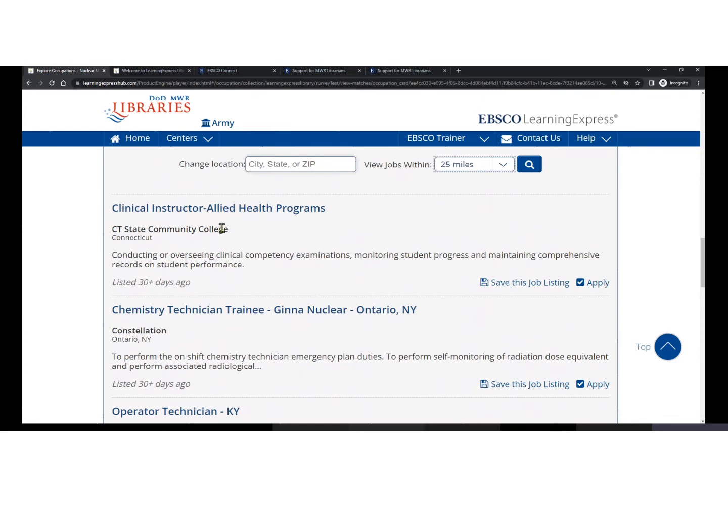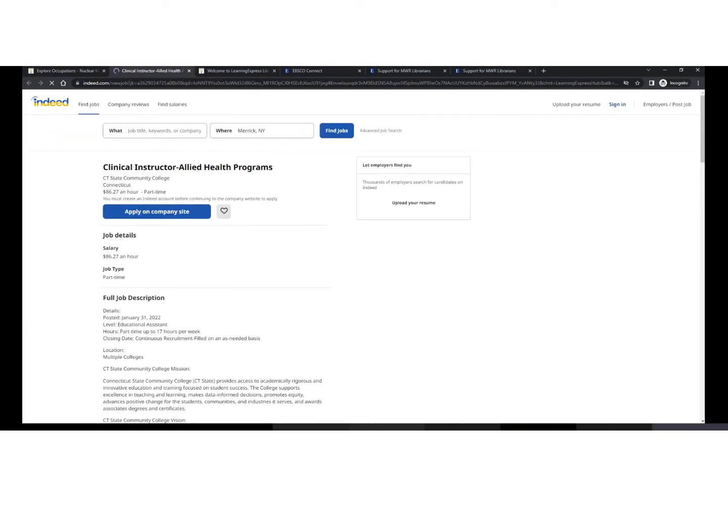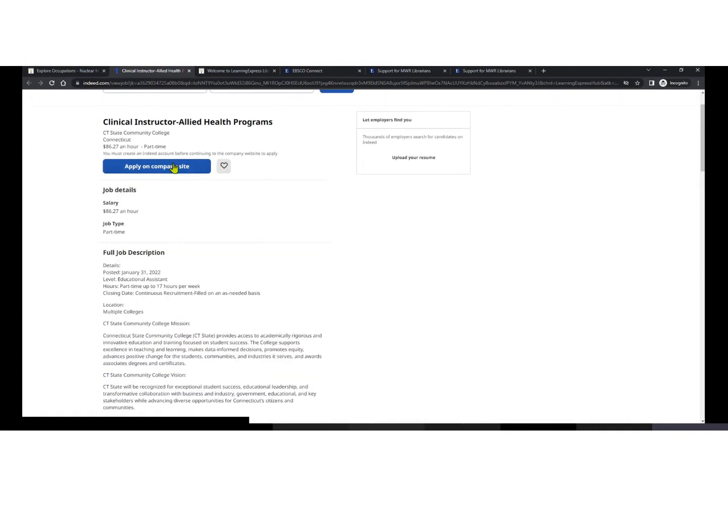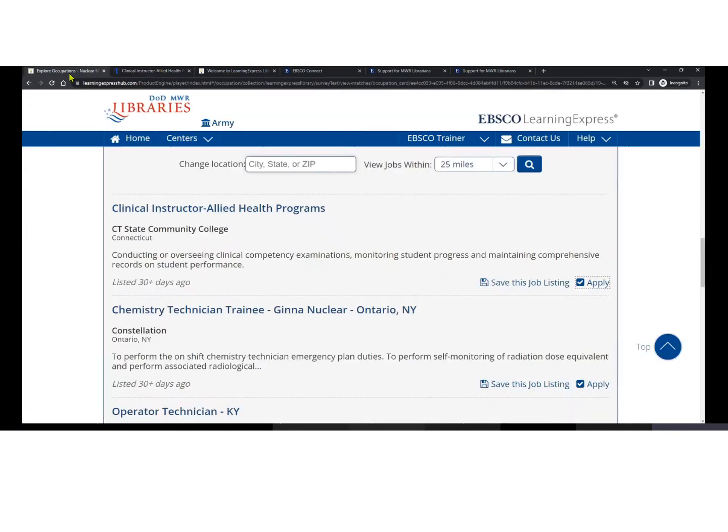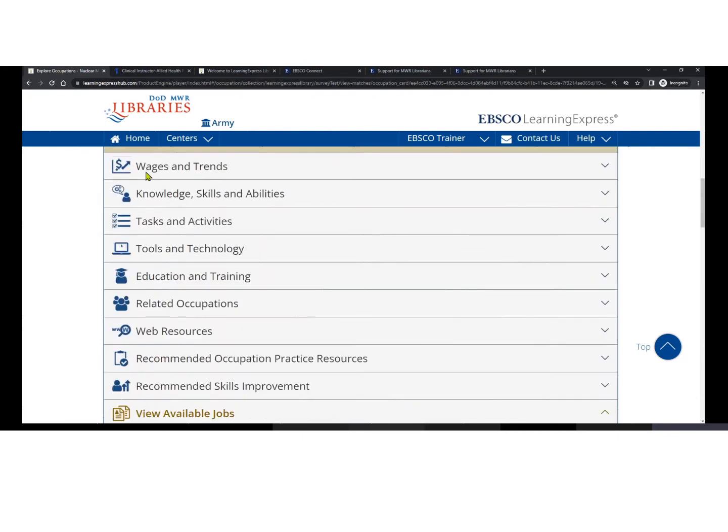And if you're interested in investigating one of these jobs, you can click the title or the apply link, and that will open up a separate tab in your browser on the Indeed job website for the job that you're interested in, where you can get all the information you need as well as apply on the company site. Okay, so that's our integration with the Indeed job website within Job and Career Accelerator.